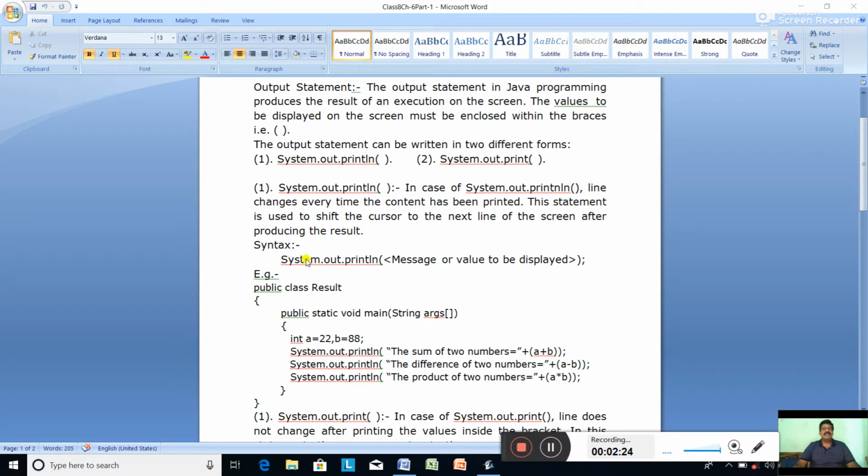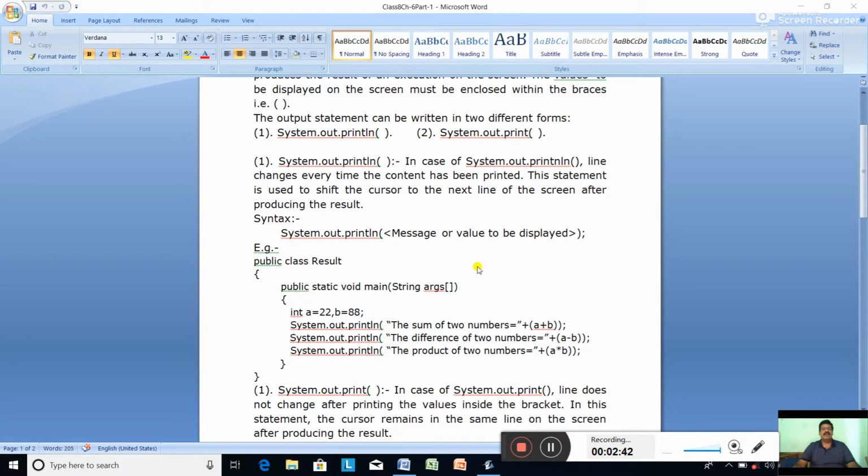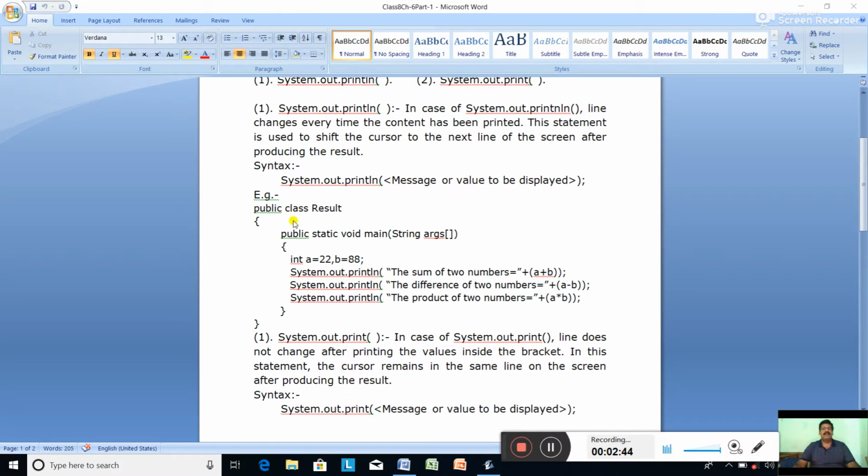Its syntax is System.out.println and a bracket. In this bracket, whatever message you want to print, we can give that message within the double quote, or without a message, any value. And at last, I can close the bracket and semicolon. See, this is a small example.